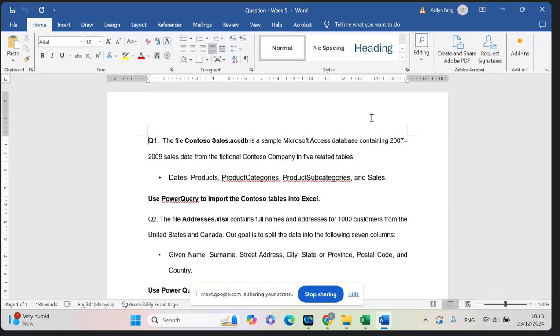So you can see this database containing 2007 to 2009 sales data from fictional Contoso company, right? So imagine 2007 to 2009, if daily data, sometimes it can be up to millions of data. I mean the observations and so on, right? That's why you need database. So this data, they have 5 tables, right? They have different tables to capture the data, right?